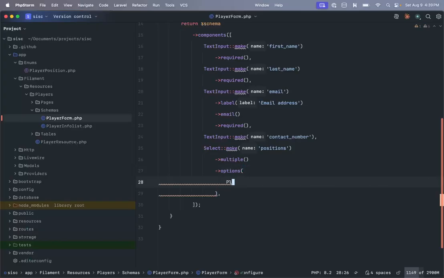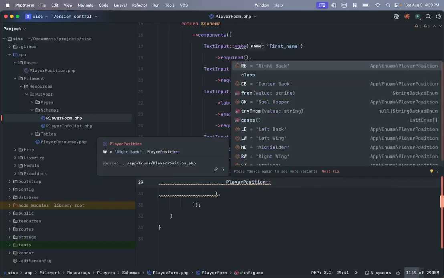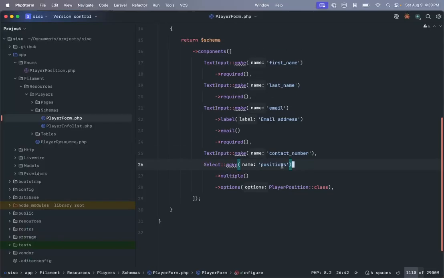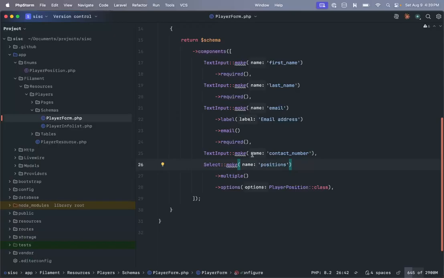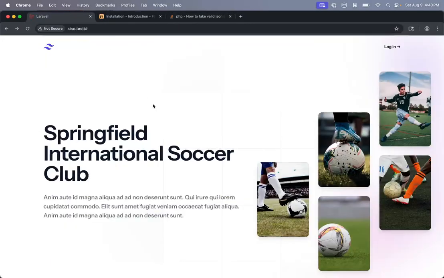So under options, I'm going to say PlayerPosition, and look at the class. I could probably bring this up, and let's try. Okay, so in order now, I think we should be good to view.